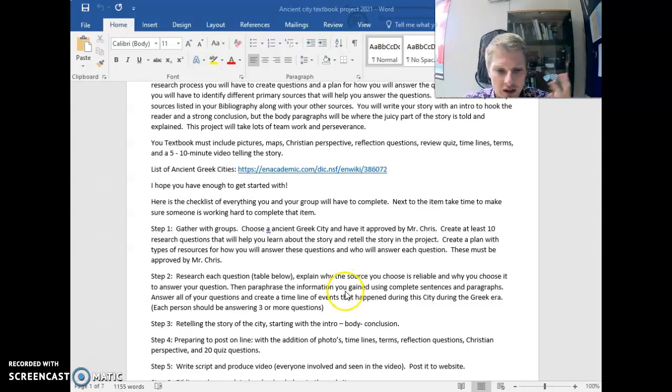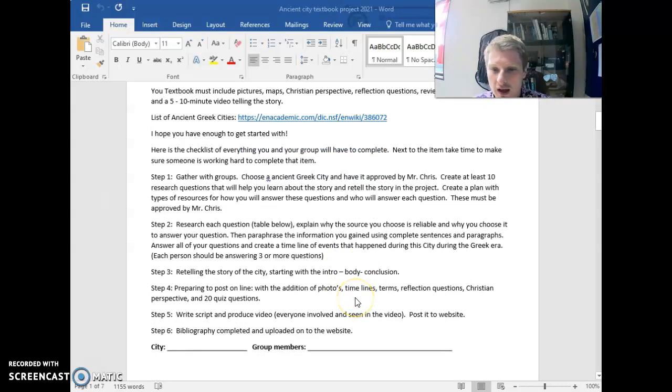Step number 2, you research each question. You will have to choose a reliable source, whether that's an artifact, document, whatever it is, and you'll explain why it's a reliable source. So in a sentence or two: it's a primary source, it's about this, it's written by this person, it's from this city or whatever.